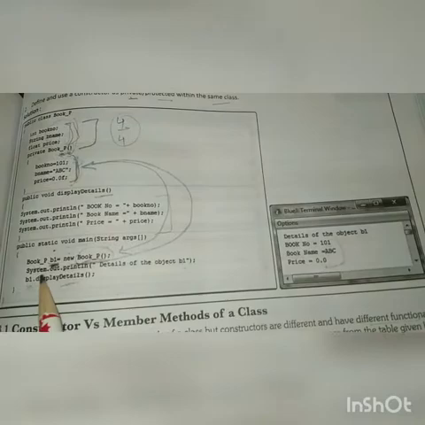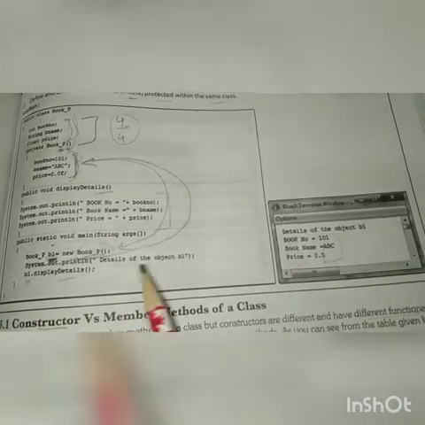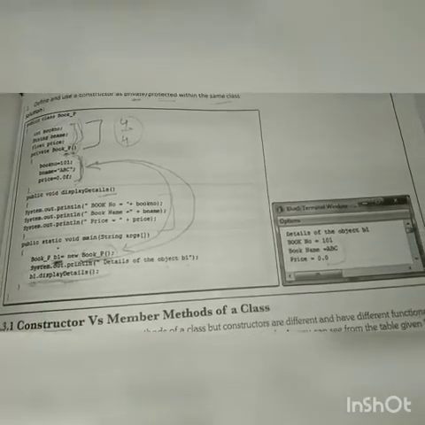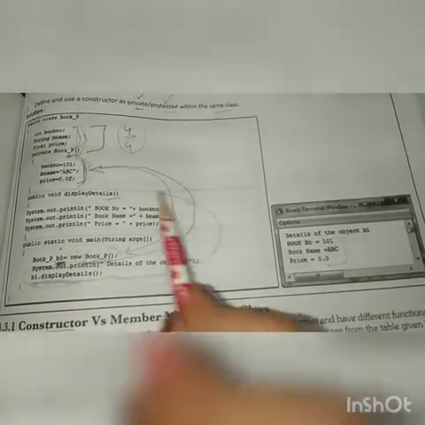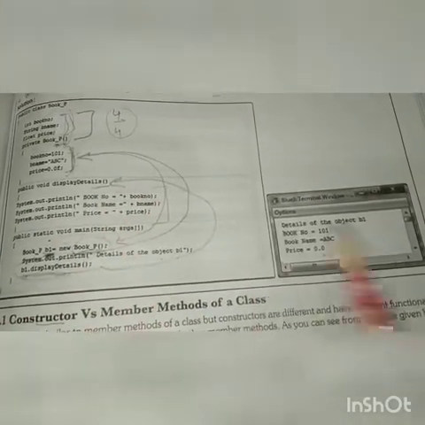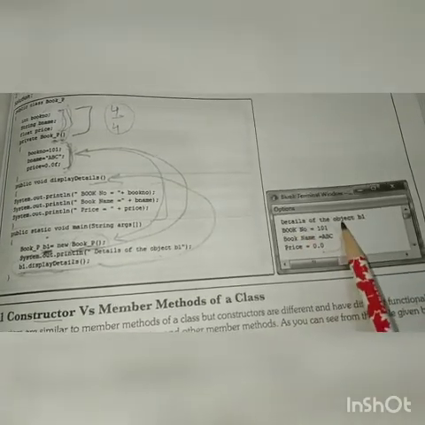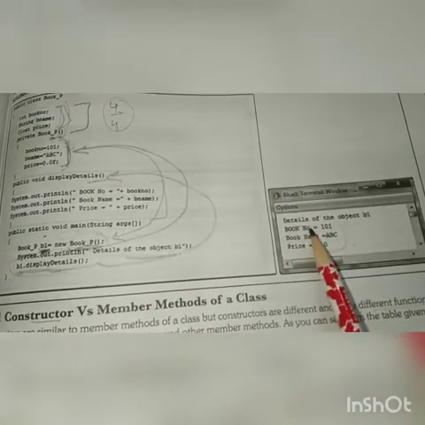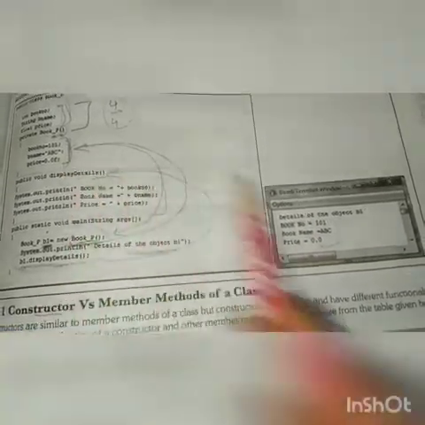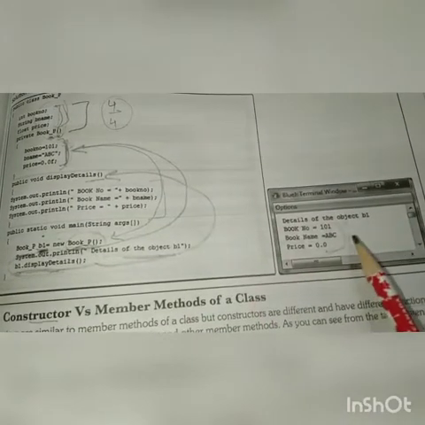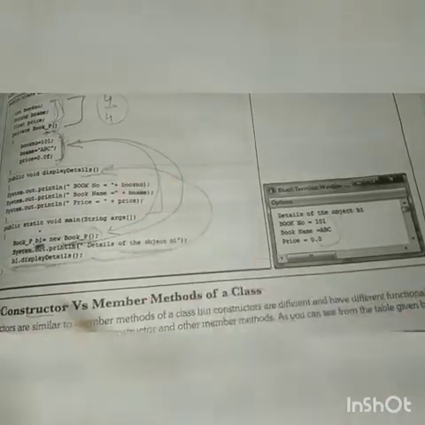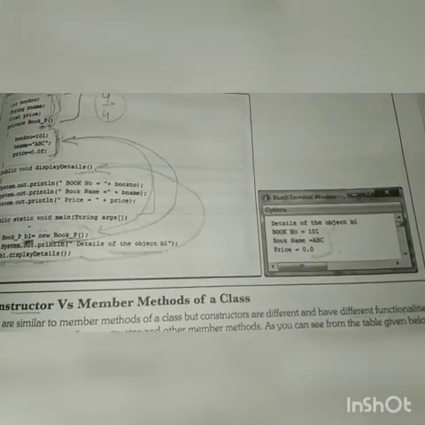Then there is the statement SOPLN, details of object B1. Then after this, B1 dot display details. This line is known as the method calling statement. Here the method is of non-static type and it will call this method and execute the body of the method, and the output is in front of you. The details of object B1, this line. Then book number: these values are being fetched from the constructor. So book number 101, ABC is the book name, and 0.0 we have given for price. So in this way the constructor is being invoked in the program.